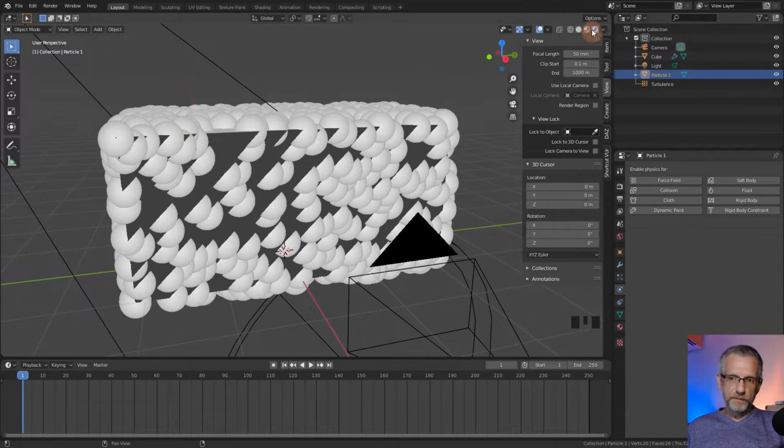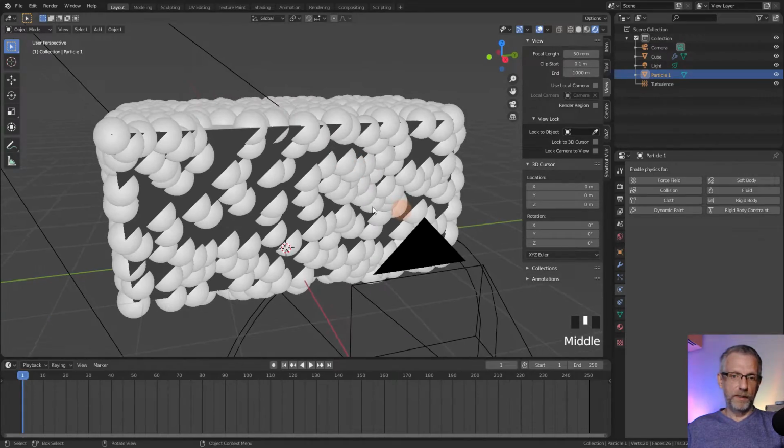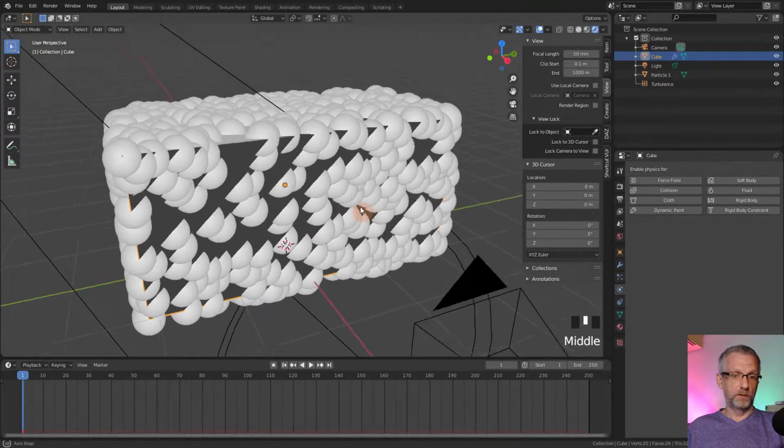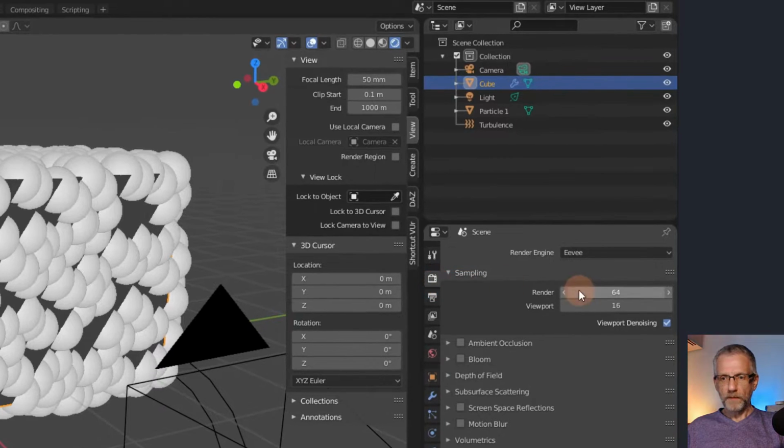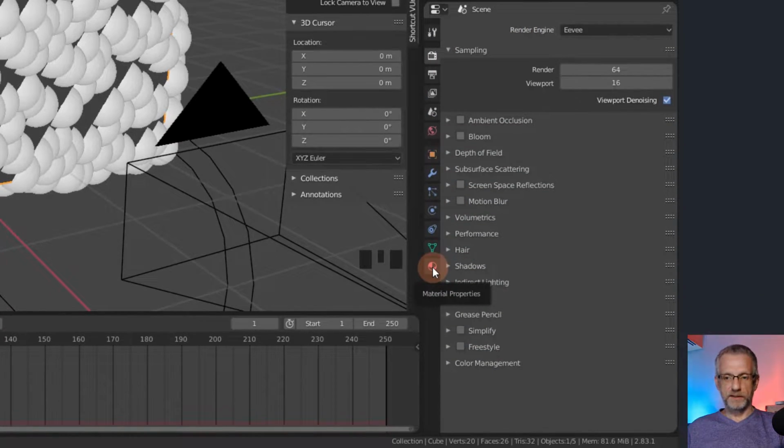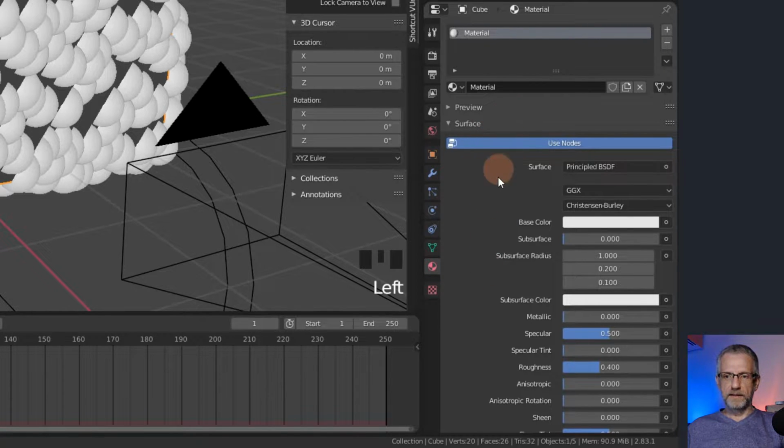I'm in Eevee, so that's why my solid view looks the way it looks. It looks nice. It looks real-timey. But the principle will also work with Cycles. But I'll stick with Eevee for now. I'm using the default settings here, Eevee viewport 16 samples. And with my cube selected, I'll head over to the materials tab down here, and I'll see that the tab that's open already is the surface tab, and the surface currently has the Principled BSDF shader applied, like it has with new objects that you create.